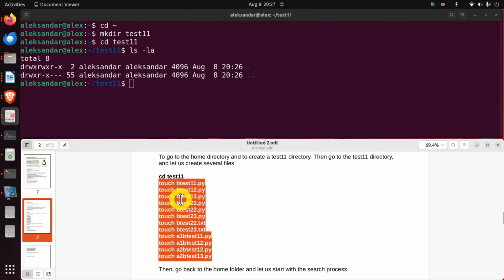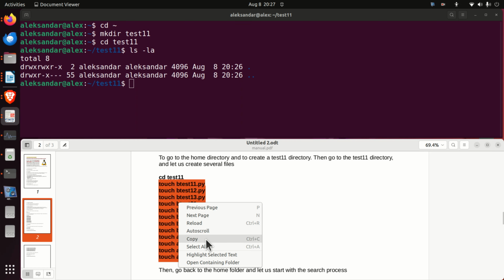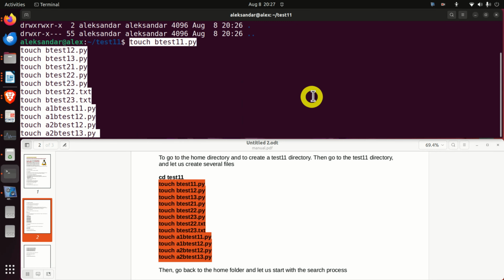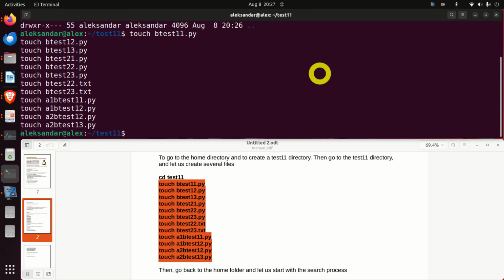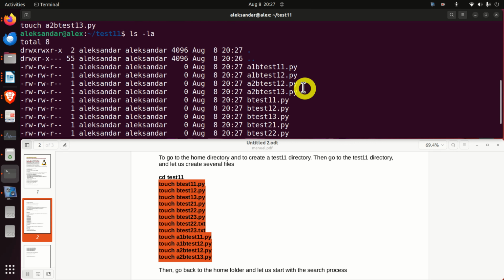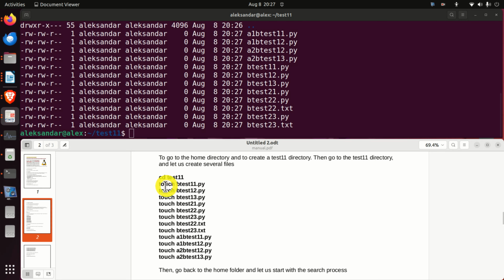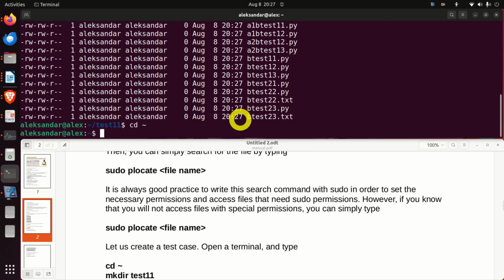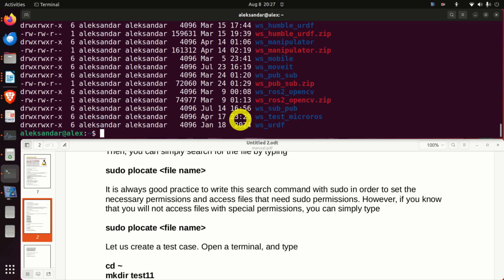I will simply select this, copy, then I will paste here, and these commands will be executed. Okay, and now if you type this, you'll see all the files are over here. Good. In your case, simply type these names or construct your own set of files. Let us now go back to the home folder. Let's make sure that we are in the home folder, and let's learn how to use plocate.